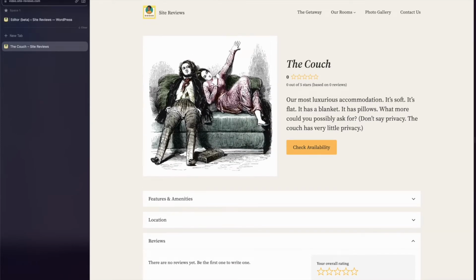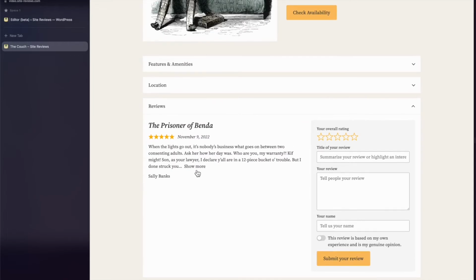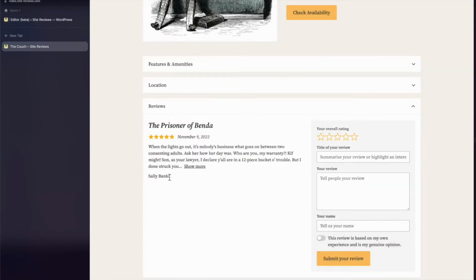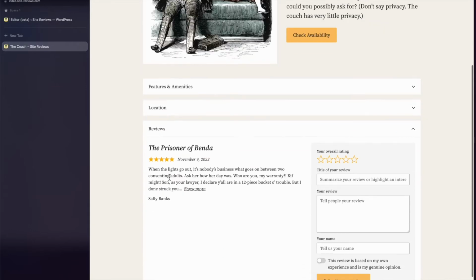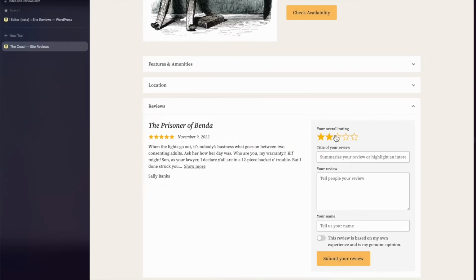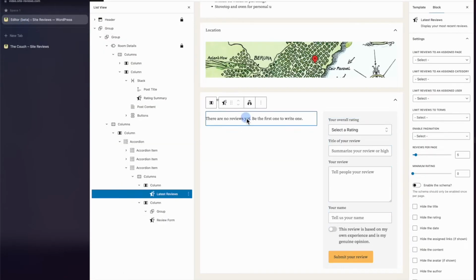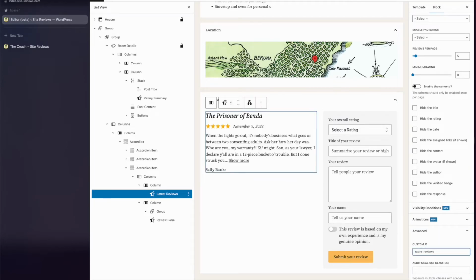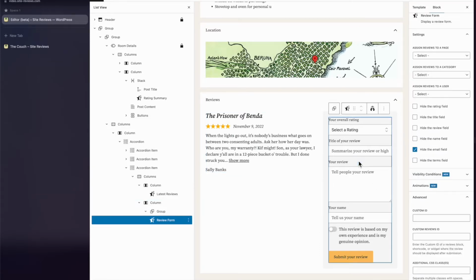But if we refresh the page, we'll see here, now we have 5 out of 5 stars based on one review, and there's our review. And if we click show more, there's our review. So let's pretty this up. Actually, first, let's make it so that when we submit a review, it automatically shows on the page. So to do that, we're going to add an ID to this, and then here, we're going to save that there.